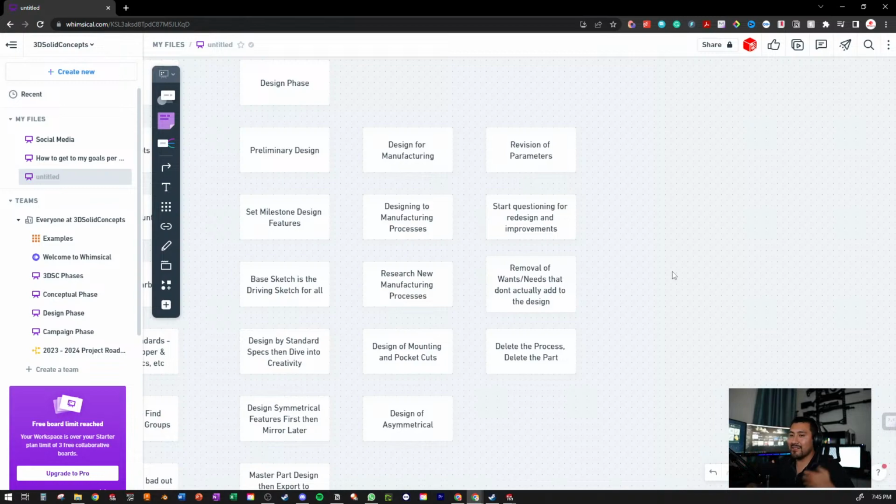So either I delete the part, delete the process, delete the feature. Don't need it. So I take it out of the design completely. I don't want it in the design.